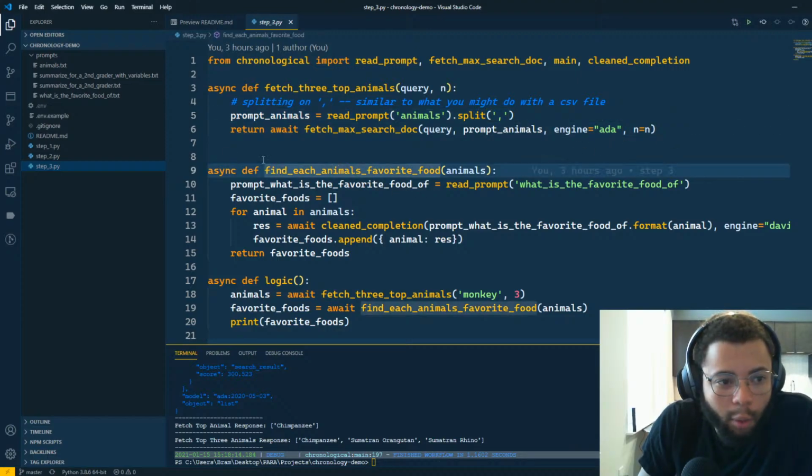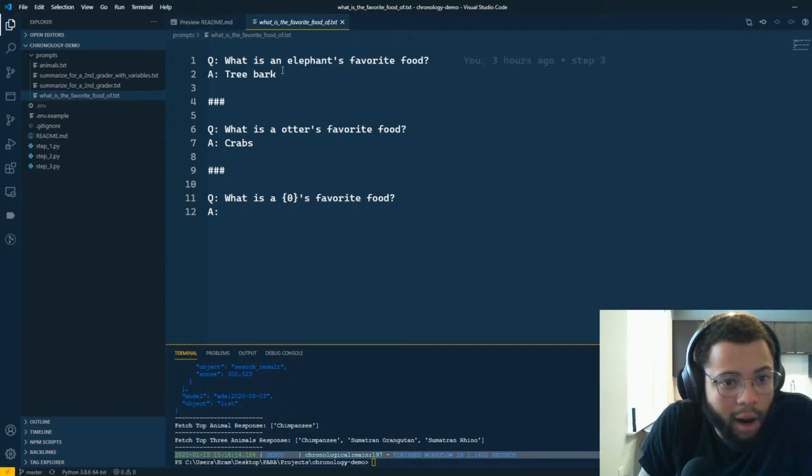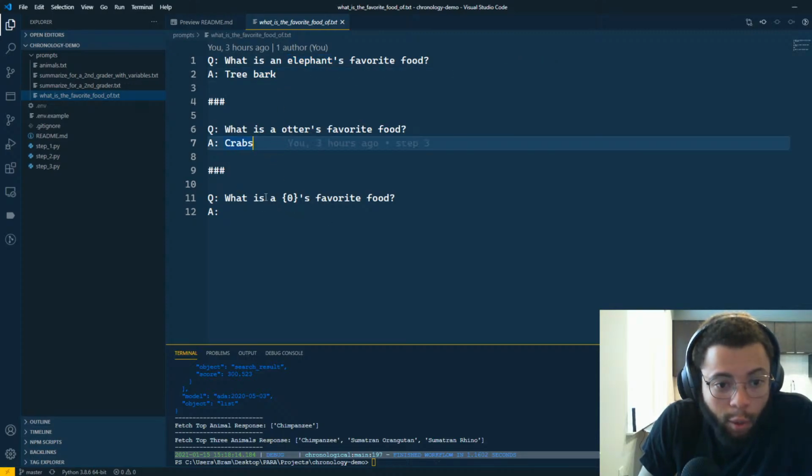So let's say that, for example, we wanted a prompt where we wanted to find an animal's favorite food. So we got an elephant's favorite food. We got tree bark. What's an otter's favorite food? We got crabs. What's a zero's favorite food? Remember, 0 is a variable, so it can be anything.